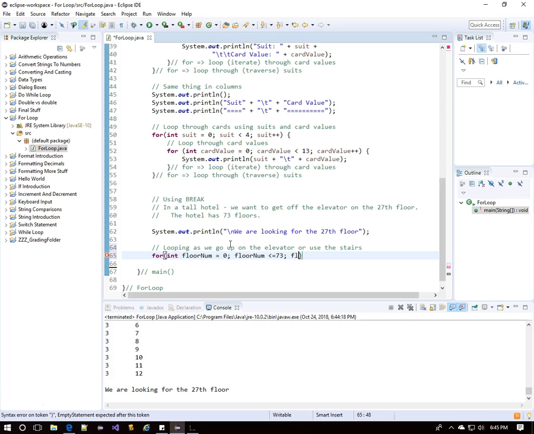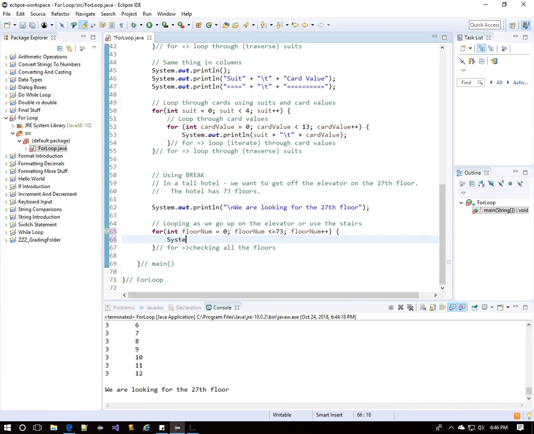We're still in the hotel. And we want to bump up floor number by 1 every time. So floorNum++ for the update. I'll check and make sure this works okay, and have a message that we are on whatever floor we're on right now, which is floorNum. FloorNum will go from 0 all the way to 73. So we'll take a look and see if this loop works out all right.